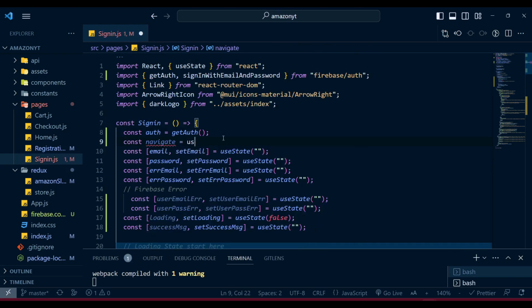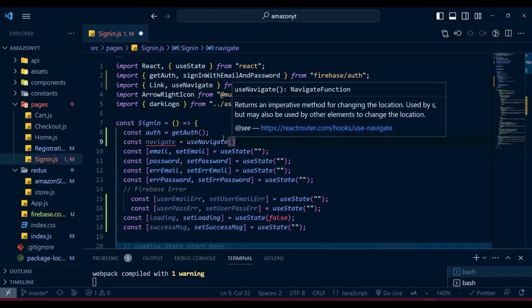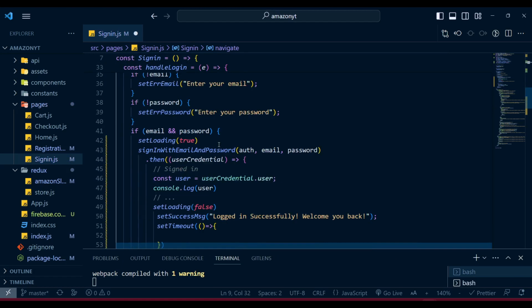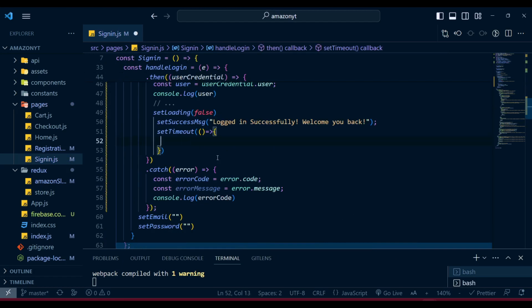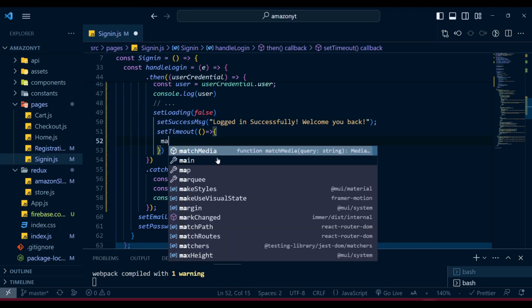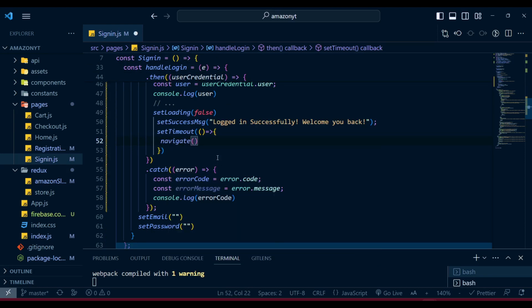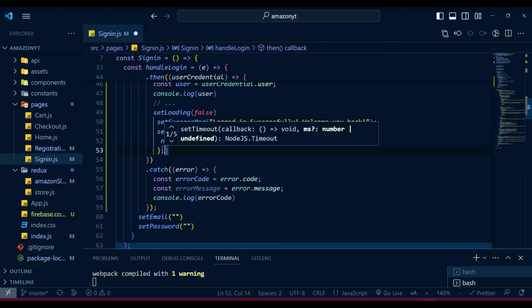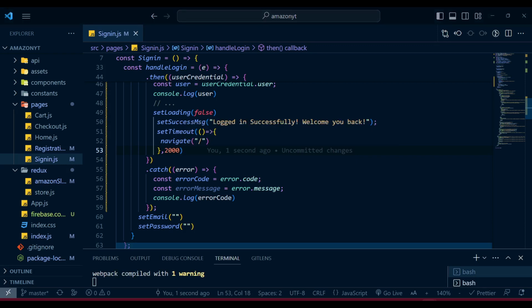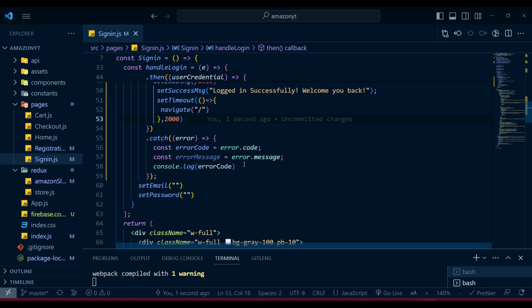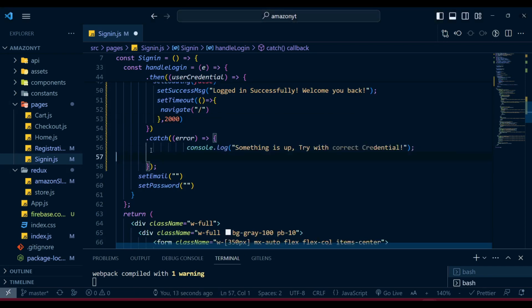Now we need to navigate through that one, using navigate. We're gonna navigate to the home page after 2000 milliseconds. After 2 seconds it's gonna navigate. And also we're gonna make some error messages, and I'm just gonna pop them up with my source, because it will be easy, the way we did before. So in here we're gonna pop that error message.